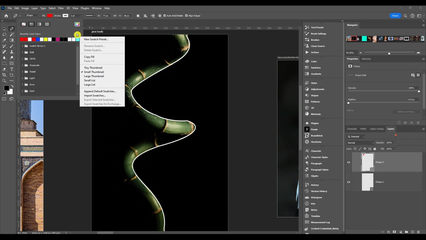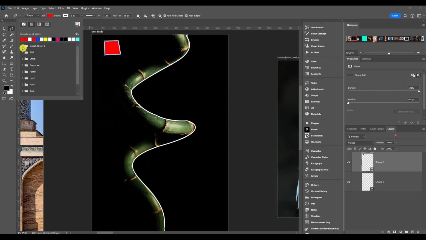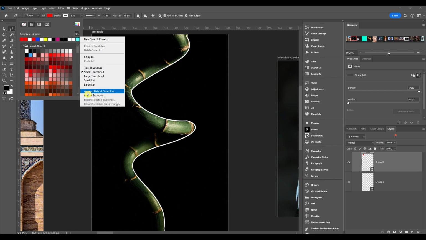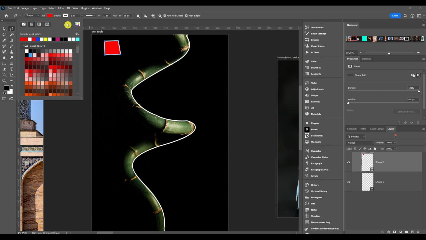Also has some options here. You can have a new swatch preset, rename the swatch, delete it. You can copy or paste the fill, change the thumbnail size. This is right here. This is the thumbnail where you see the preview of it. Then you can append the default swatches, import some swatches, export them, or export swatches for Adobe Exchange. So that's the fill drop down.